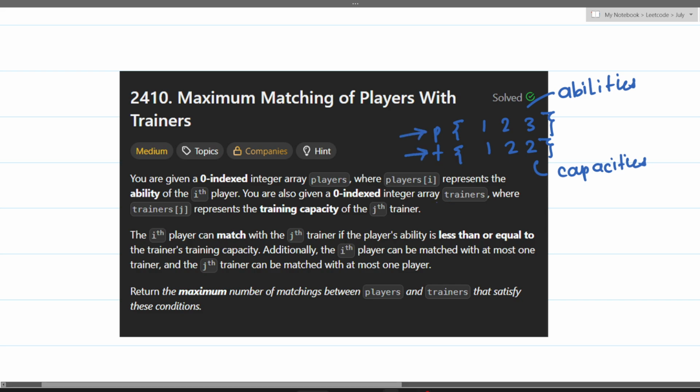Players have certain abilities, which can be seen as part of the array, and then you have some trainers, and each trainer has a specific capacity. A player can be matched with a trainer if its ability is less than or equal to the trainer's capacity. So if the capacity of the trainer is greater than or equal to the ability of the player, then that player and trainer can have a match.